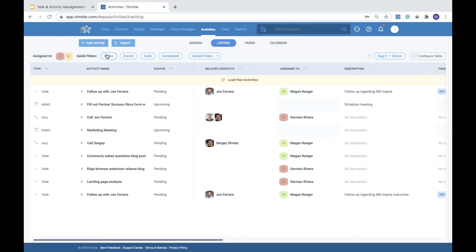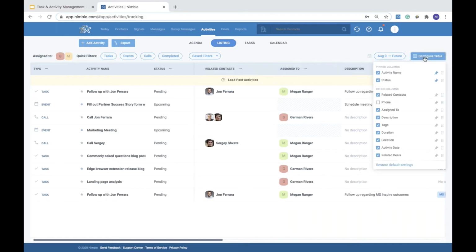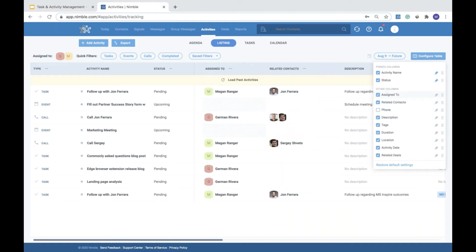So you can also configure this view. So for column selection and reordering, we've added the configure table button right here. Now you can just drag and drop the different columns by clicking on these dots. This way you can see the most relevant information at a glance. The pin button was added, providing you with the ability to fix columns to the start of your list, and all other columns will display thereafter.